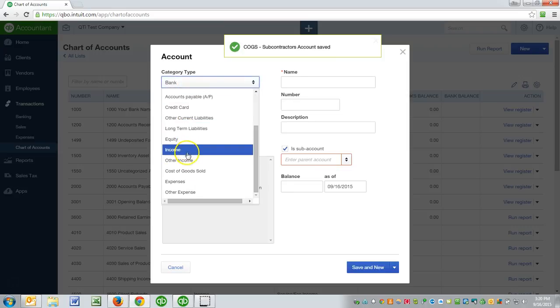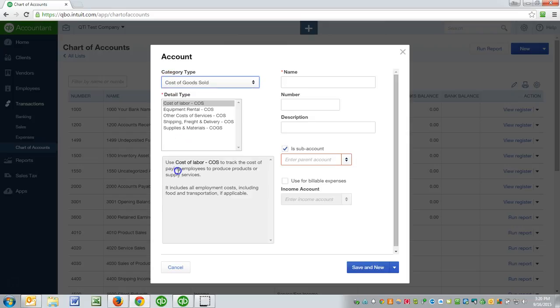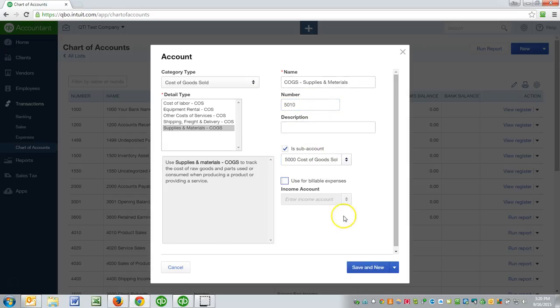And unfortunately, and hopefully Intuit will fix this in the future, it doesn't remember the last type account I created. Just a little pet peeve of mine. And let's say that the other one was for supplies and materials. So I would do cost of goods, that's supplies and materials. And I would give that 5010, and I would make it a sub-account of 5,000.